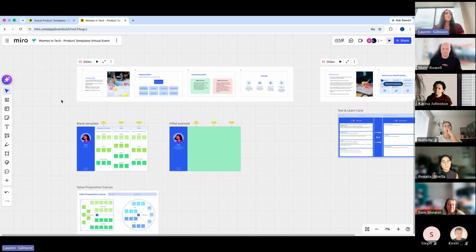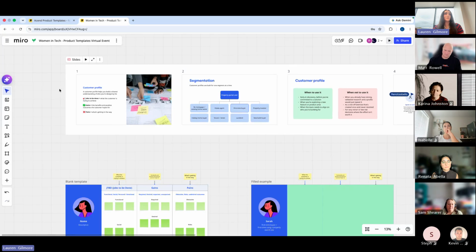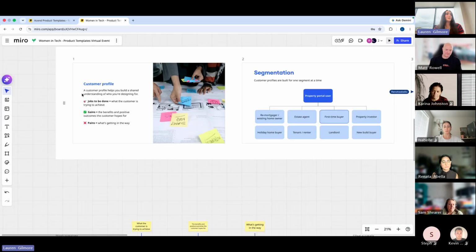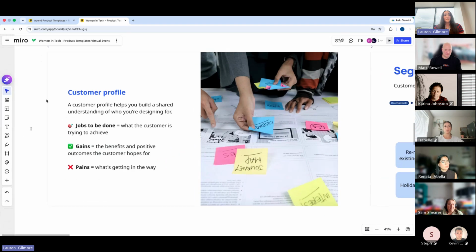Yeah, so I think this will be good then to run through quickly, just an overview of what customer profiles actually are, as a very quick summary. Customer profiles help you build a shared understanding of who you're actually designing for, who your users are. They cover things like the customer's jobs to be done, so what are they actually trying to achieve? Their gains, so what are the benefits or positive outcomes they're looking for as they use your product or service, and then pains, anything that's getting in the way for them.